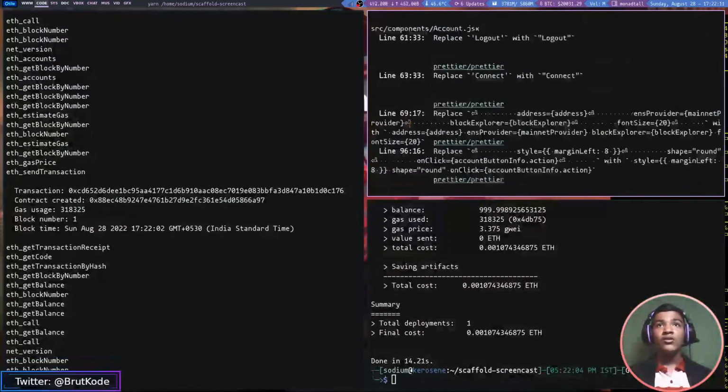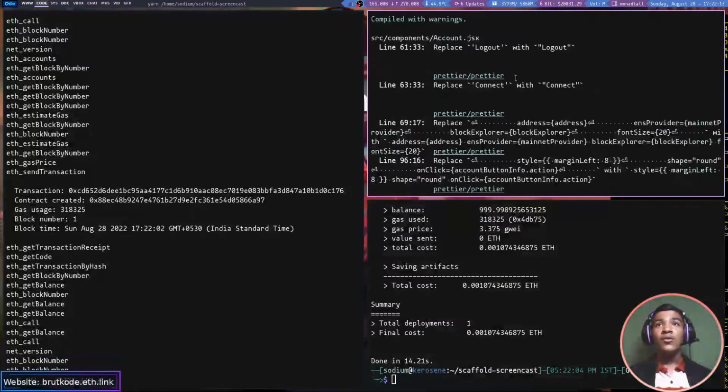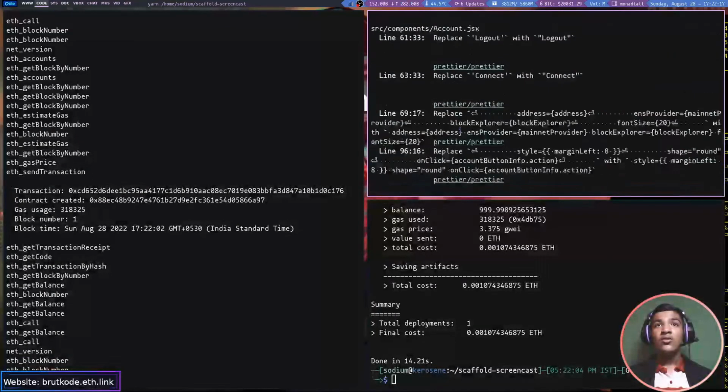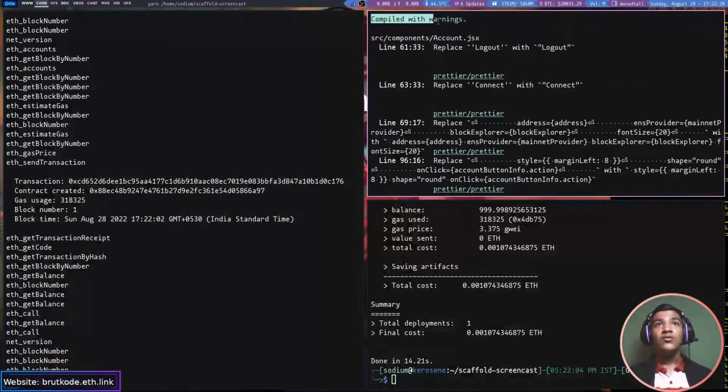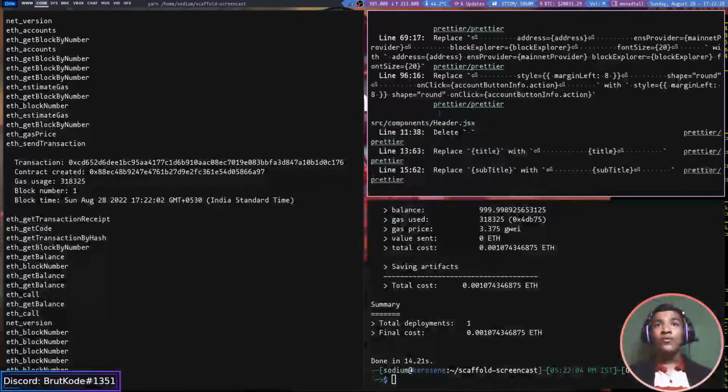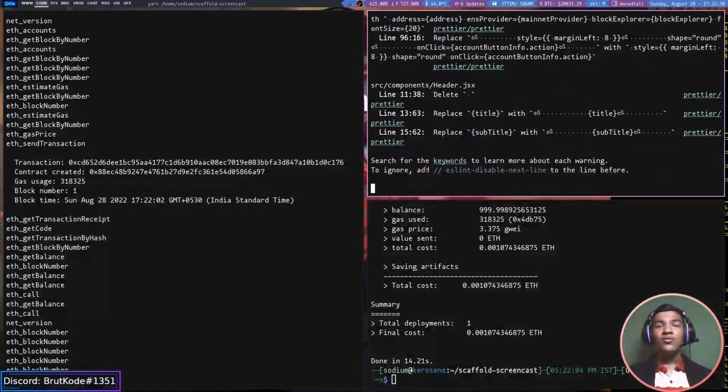Okay, our app is loaded, compiled with warnings. These are just TypeScript warnings. In case you don't know, Scaffold-Eth uses React with TypeScript. TypeScript is basically a language that lets you code beautifully. So that shouldn't make any difference to you.